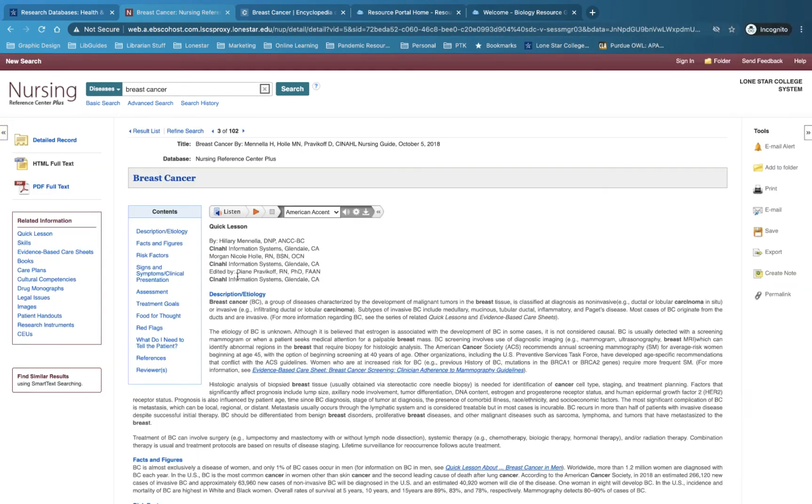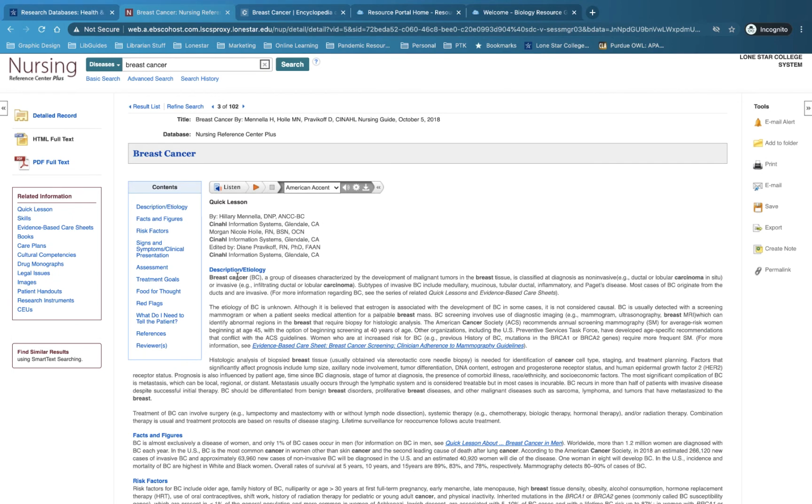on breast cancer. When I open the record, I can read the article on my screen or download the PDF of the article to save. I can print, email, or save this resource easily using the tools located on the right side of the screen.